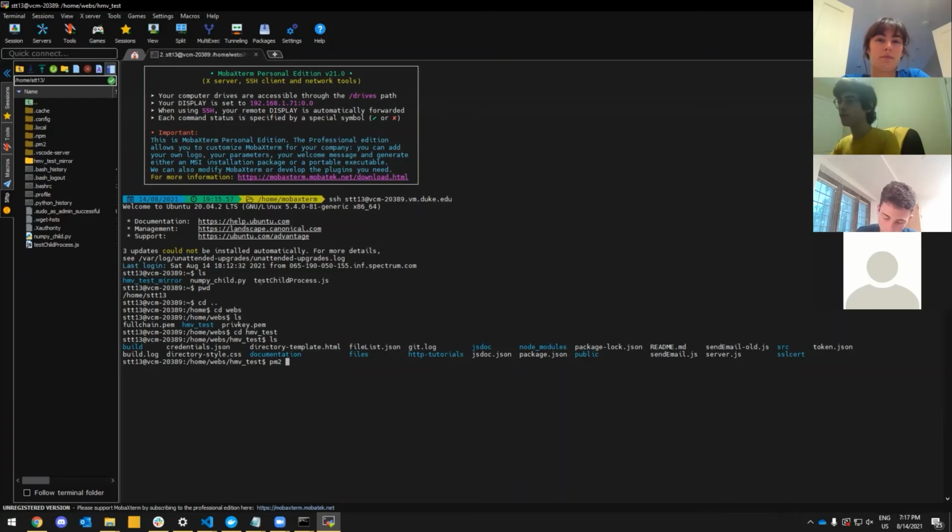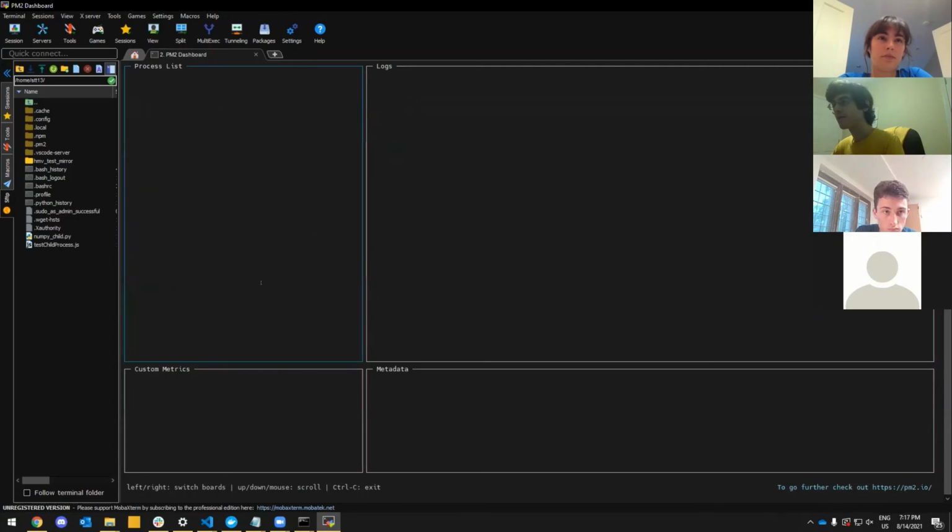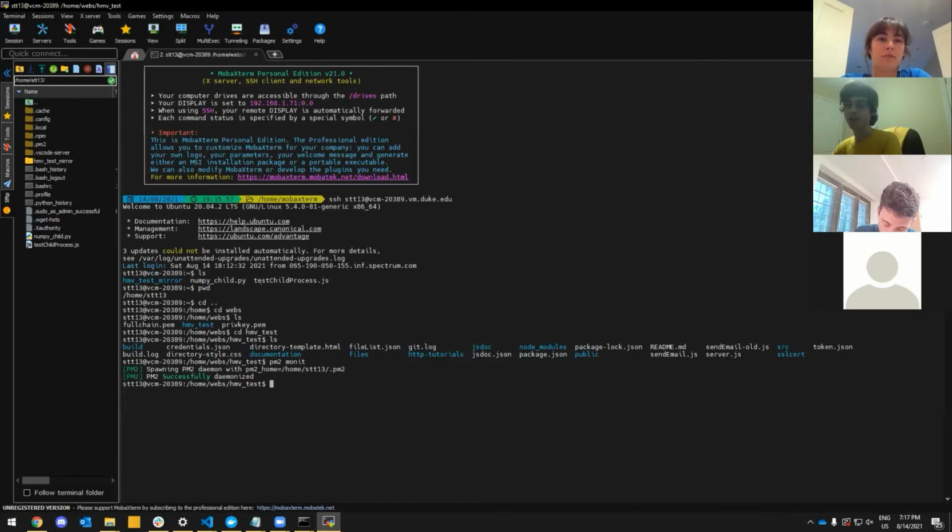And so if I do PM2 monit, which means monitor, right, we can see that the process is running, except sometimes my process list doesn't include server, and the reason is not because the server isn't running, so don't panic. It's because I've logged in as STT13, the user, and I need to use root permission. A couple things I can do: one, I can switch to being the root user, or two, I can just use sudo to run this. I'm going to take the latter option because we don't need to switch to root. So now I'll just do sudo pm2 monit.